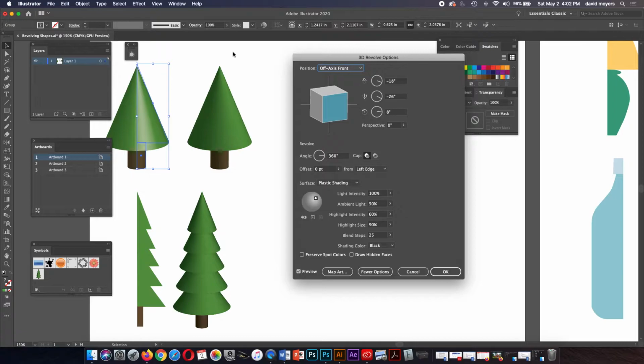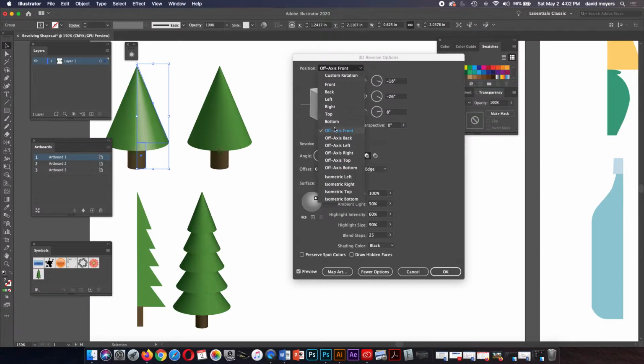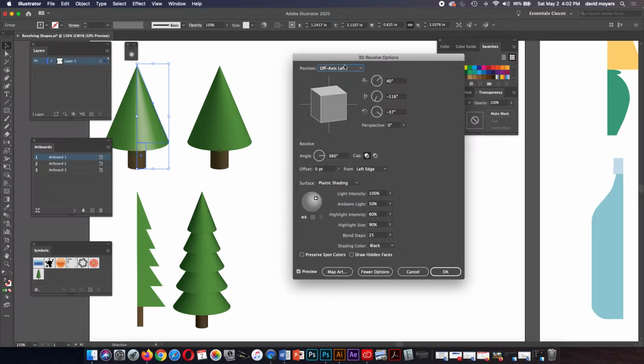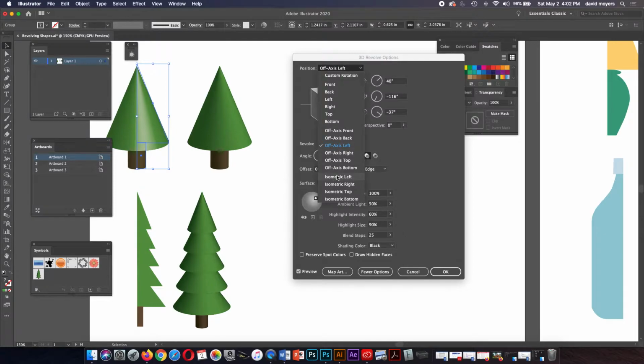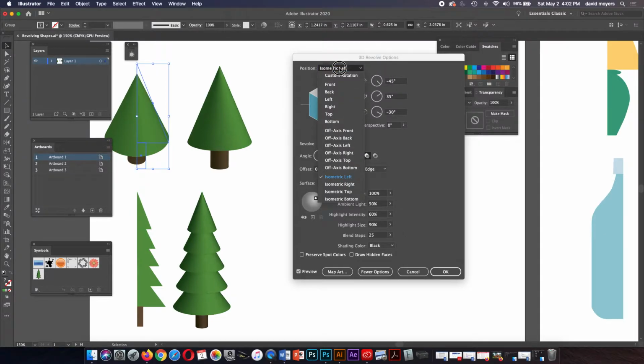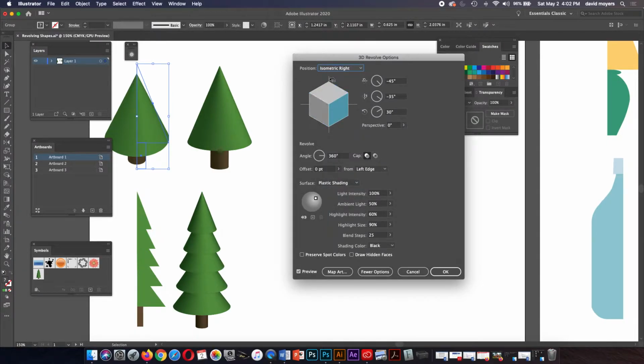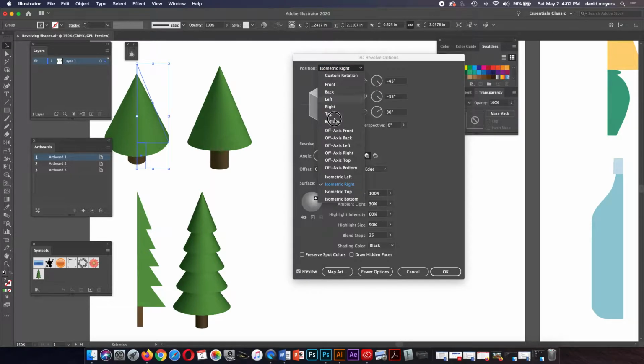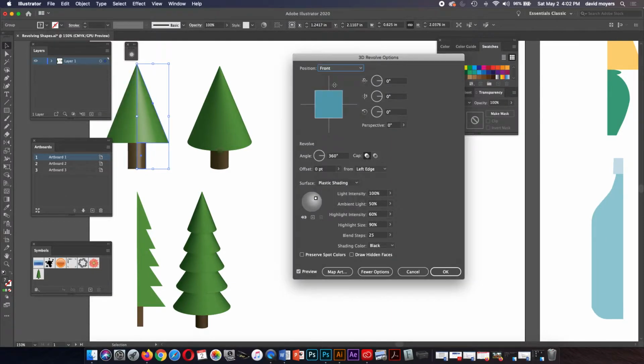Okay, and there you see it. It's been revolved. Now we can alter the axis. You see the different positions here, so you can change the position. We can do isometric left. See that? That's kind of interesting, which might be interesting for what our project's going to be later on. Isometric right. Of course, you're not going to see many changes because it is a symmetrical object. Okay. But anyway, let's go back to front like that.